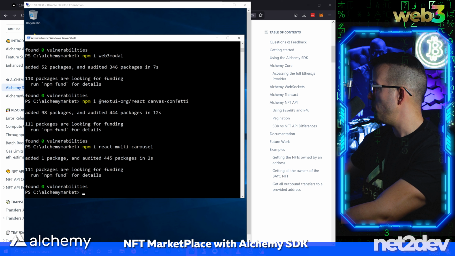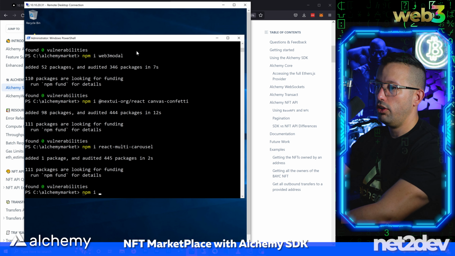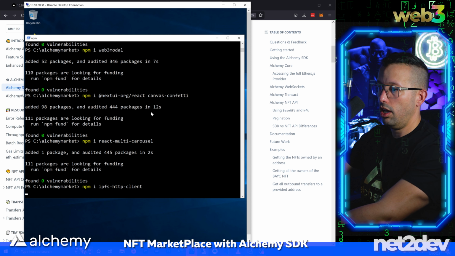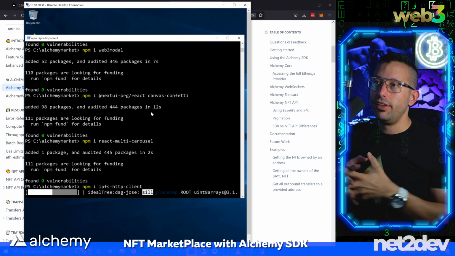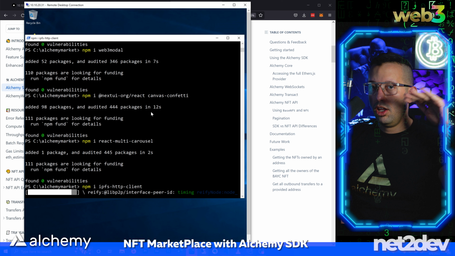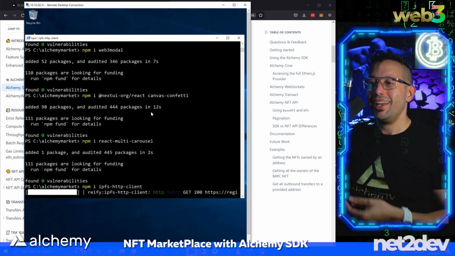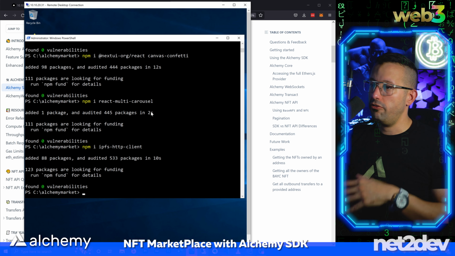So we have to build an IPFS node to allow the images to upload to IPFS. I have to create an IPFS node on this machine that I will use to send all the pictures and the metadata to be stored into IPFS. So I'm going to show you how to do that very quickly.